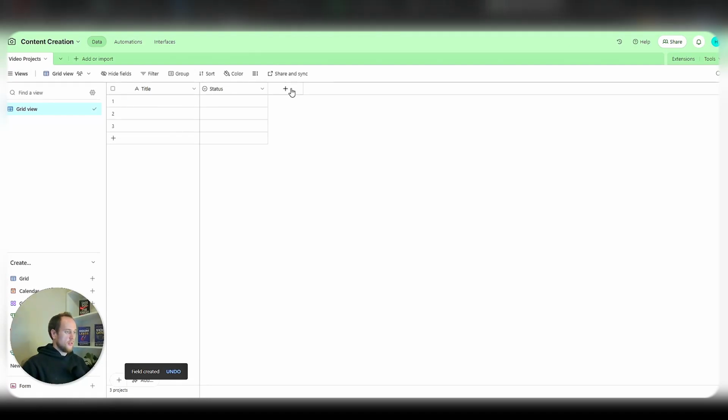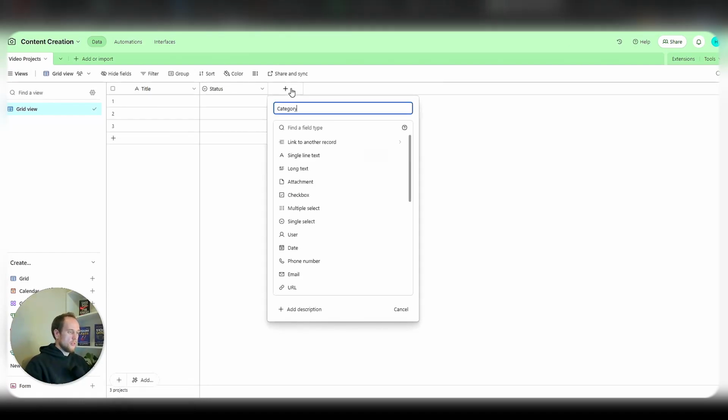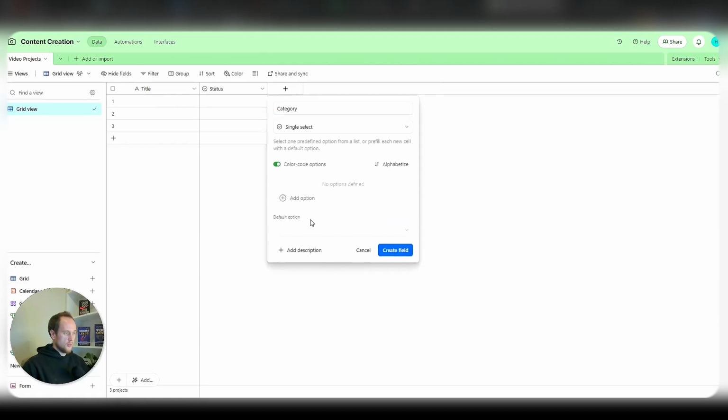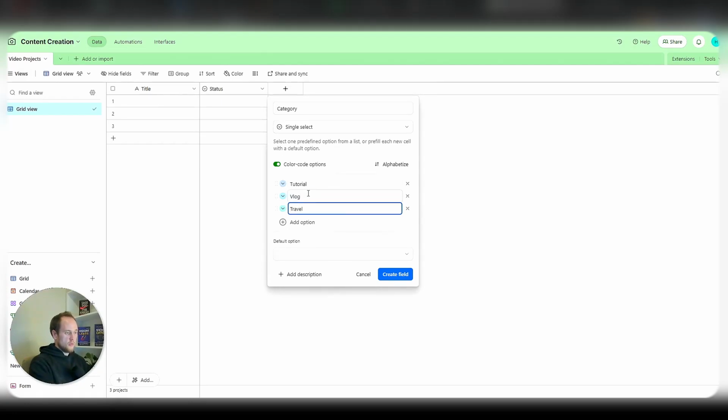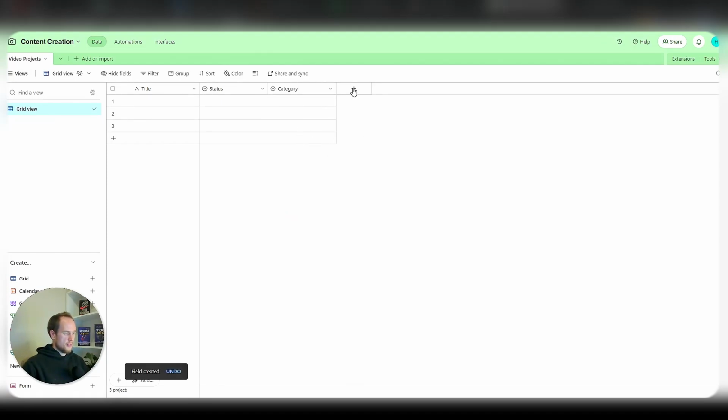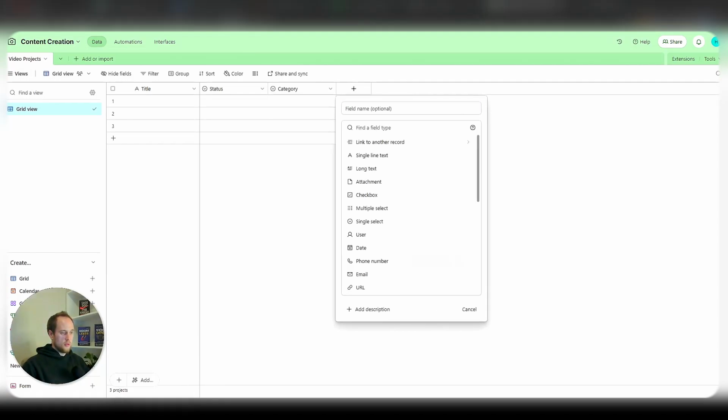Let's keep going with the other columns. So another thing you could have here is the categories, and we'll just do a single select as well. Here you can have maybe a tutorial, or what else could you have? Like a vlog or travel. So we've got tutorial, vlog, travel, and I will go and create field. So it creates this column for us. Let's create our next column and we'll call this one a deadline.